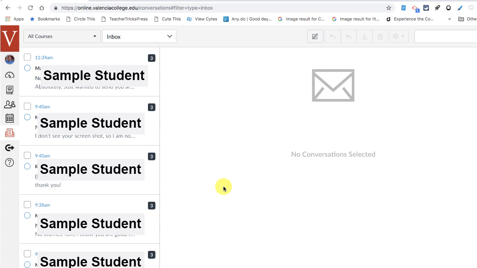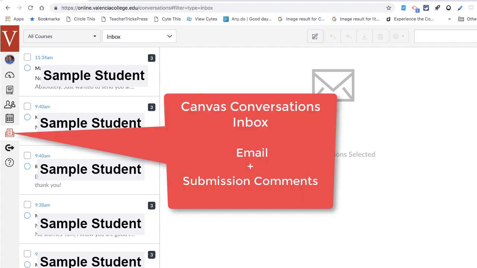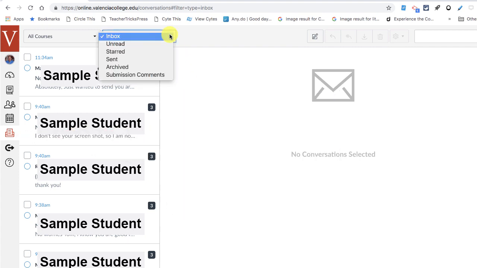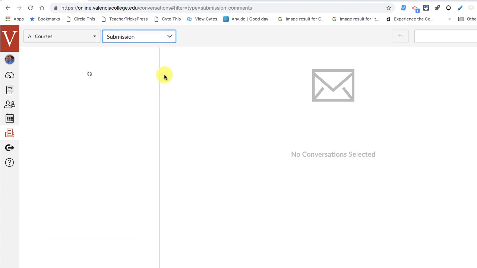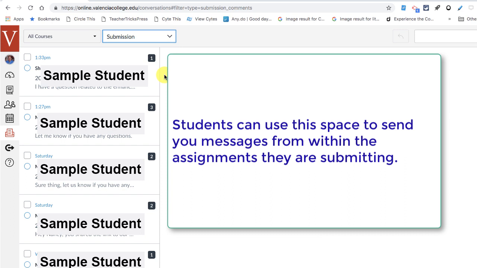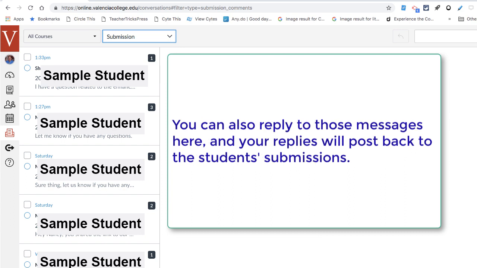Now you may be familiar with the inbox. Students can send you emails, but those submission comments also come into this inbox. And when you click here, you're no longer looking at emails. You're looking at submission comments from students. These are actually comments that are made right in the submissions themselves. Now you can set it up so that when you log in, you check here and look at the submission comments and reply. And of course, any reply here goes right back to the submission comment.